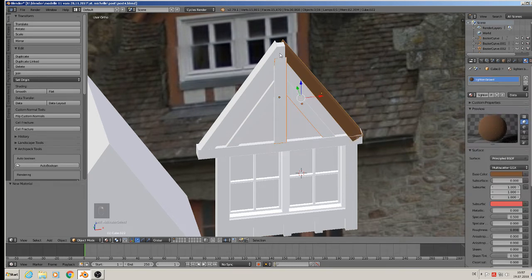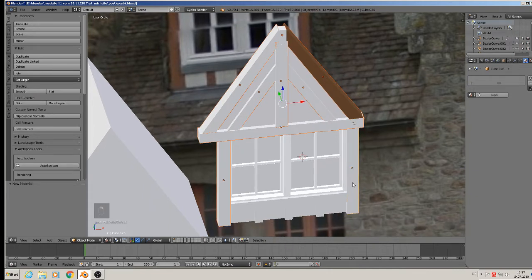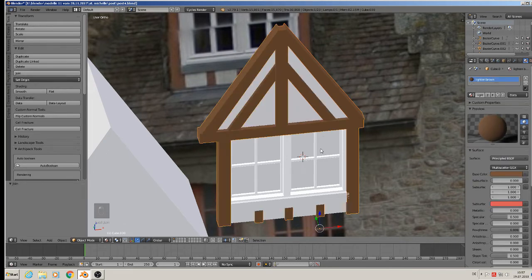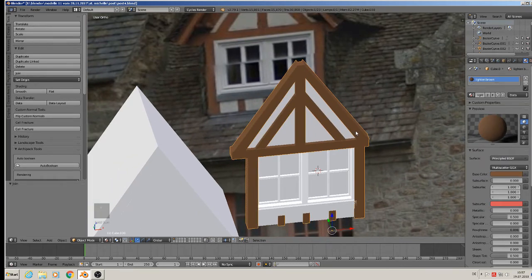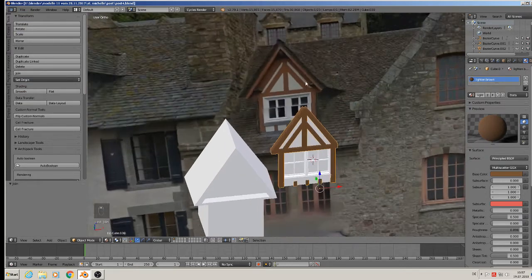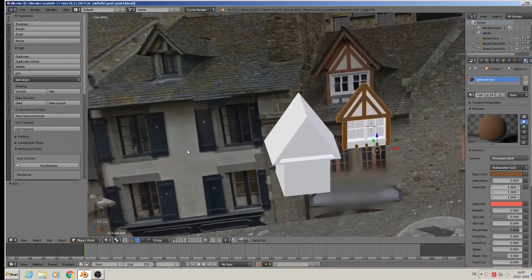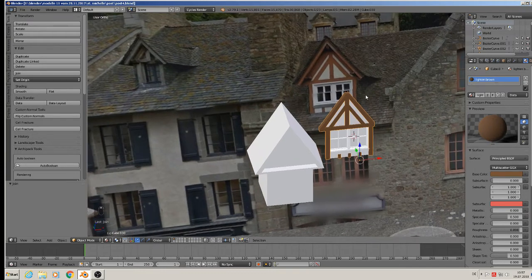So we mark all the dark wood parts and join them together as one. And then we have the dark parts. Good. File save.